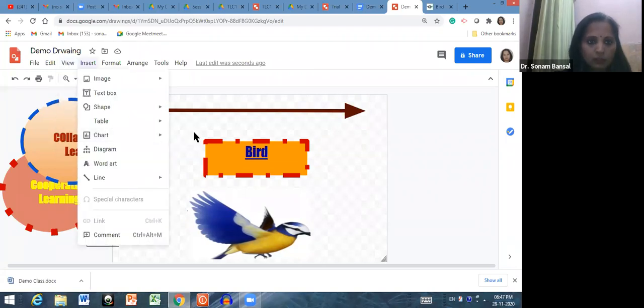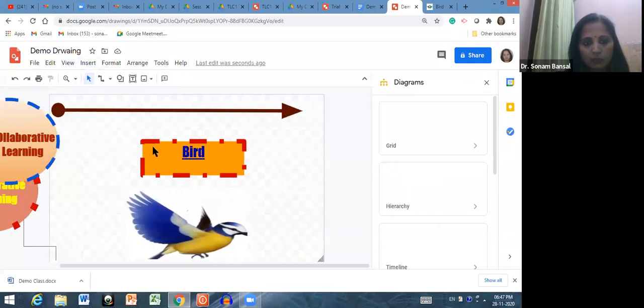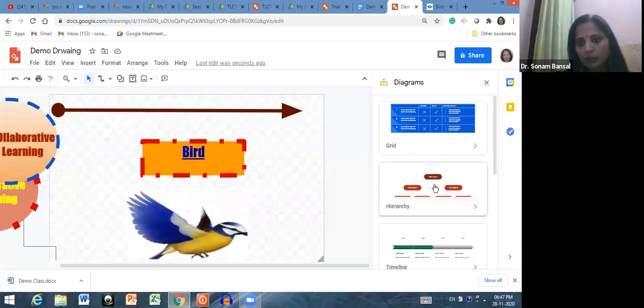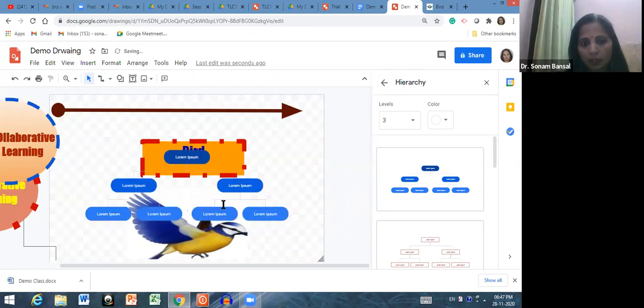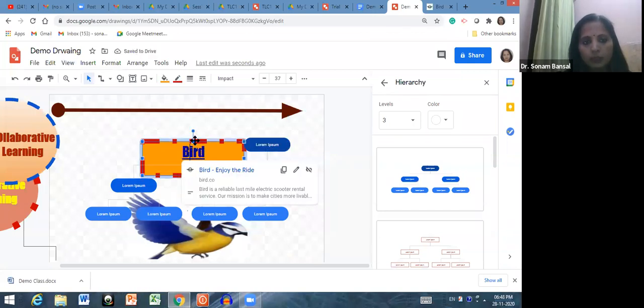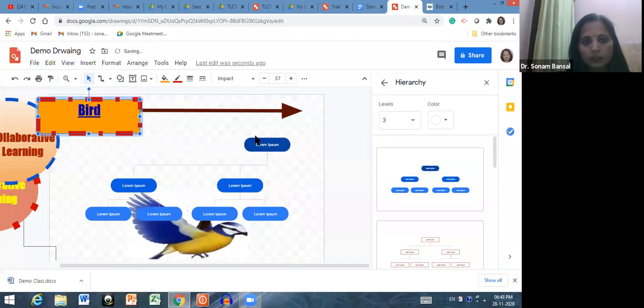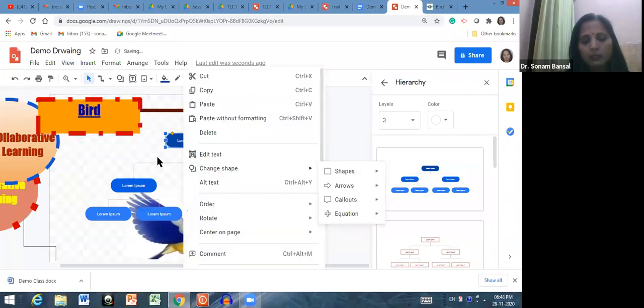These all are the features. Like if you want to add word art or you want to add a diagram, you want to add a chart, let me add a diagram over here. See, I want this hierarchical diagram. Click this because see, the diagram that I have inserted comes here. Now I want this diagram over here. Let me take this bird alignment aside. See, now this is the diagram I have inserted.